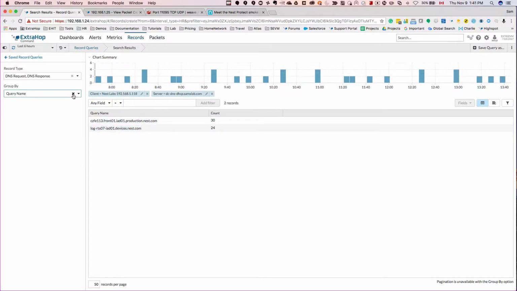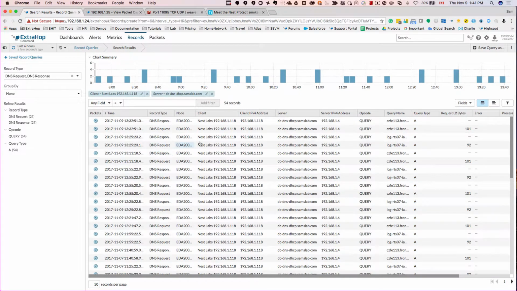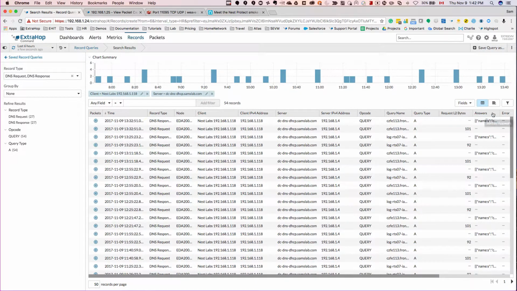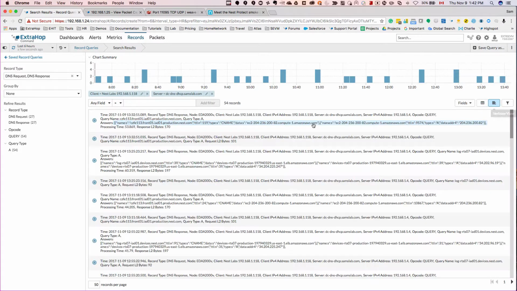Now I just want to see the actual answers that come back from DNS. So I'm going to add another field here for answers, and I'm going to change this to verbose mode to get a clearer picture. For this specific query, here's the answer that comes back from DNS. It's a CNAME, and it's pointing to a compute node, I guess, on Amazon AWS.